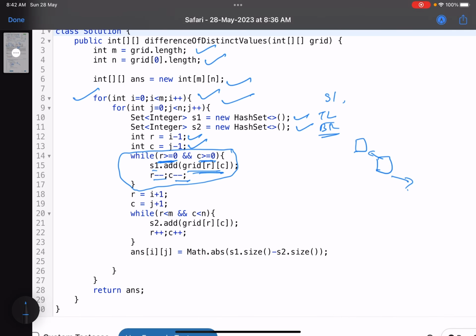Now start for the bottom right. So you were standing at r comma c. Now go to r plus 1, c plus 1. Again, sorry, for this one r, c is i plus 1, j plus 1. Here I've taken another variable name, that is why I got confused. While r is less than m and c is less than n, because I have m rows and n columns, keep on adding the elements in the S2 set. Okay, this is the second set, because it will just keep distinct elements. You increment r and c, you keep on doing this.